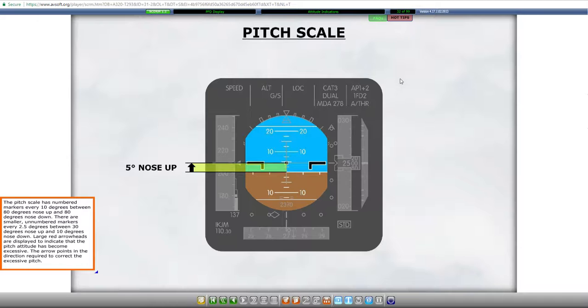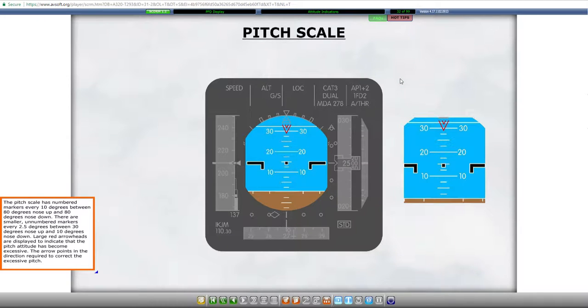The pitch scale has numbered markers every 10 degrees between 80 degrees nose up and 80 degrees nose down. There are smaller unnumbered markers every 2.5 degrees between 30 degrees nose up and 10 degrees nose down. Large red arrowheads are displayed to indicate that the pitch attitude has become excessive. The arrow points in the direction required to correct the excessive pitch.